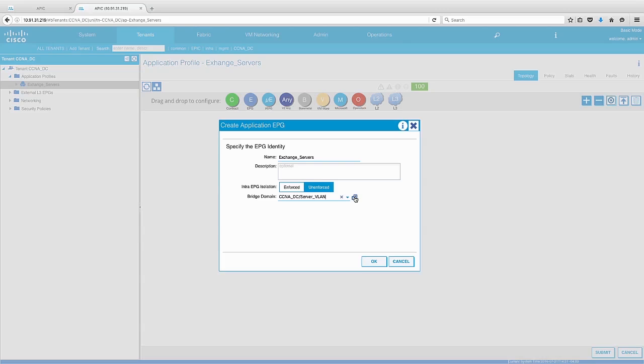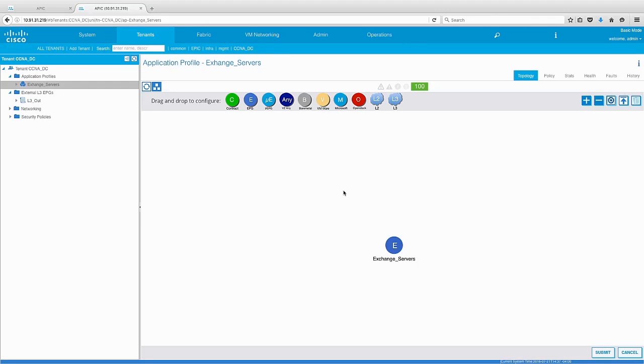If I did have a group of servers that I didn't want to talk to each other, even though they were in the same group, I would change this to enforced. I'm going to press OK. Next, I want to control how devices from the outside of my fabric can communicate with my Exchange server.